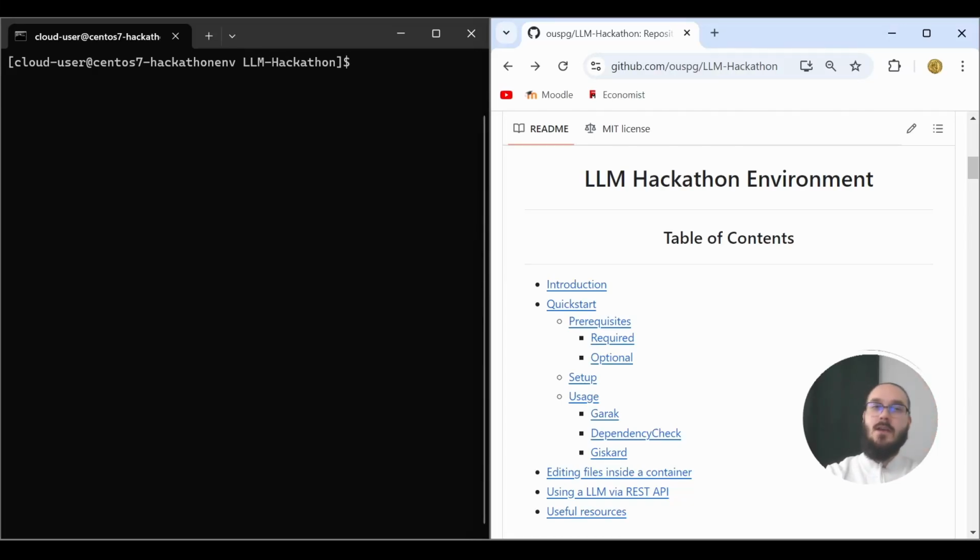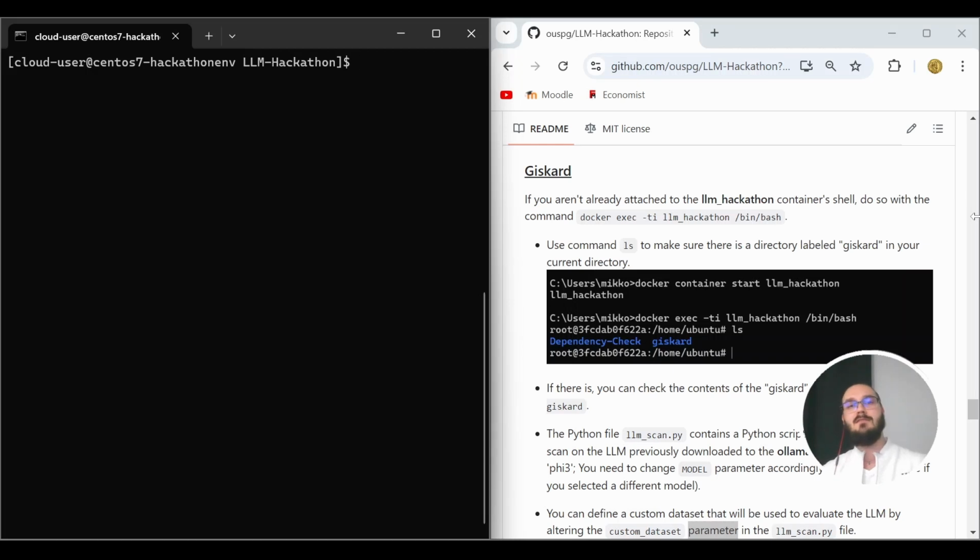Hello, in this video we'll be utilizing OUSPG's LLM Hackathon environment to try out Giskard, an LLM scanning tool to uncover vulnerabilities in large language models. Let's get right into it. Alright, now let's try out the Giskard tool.